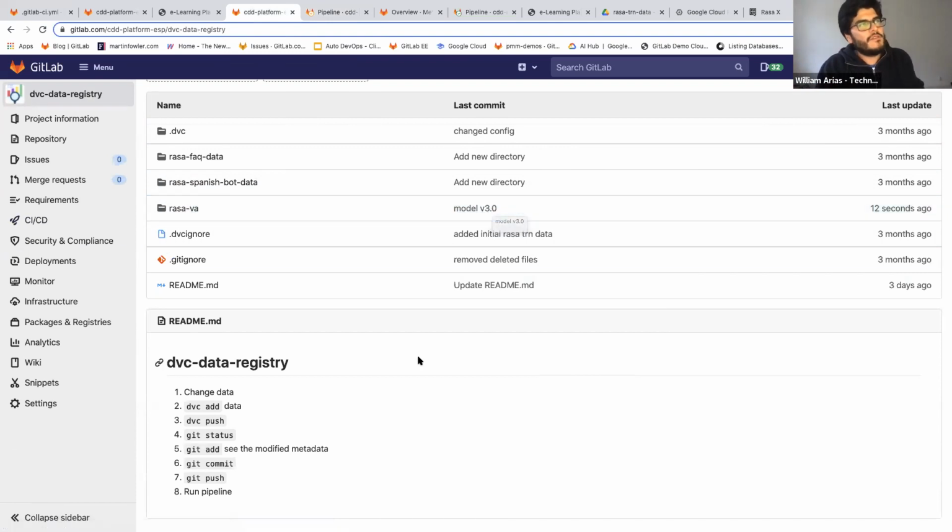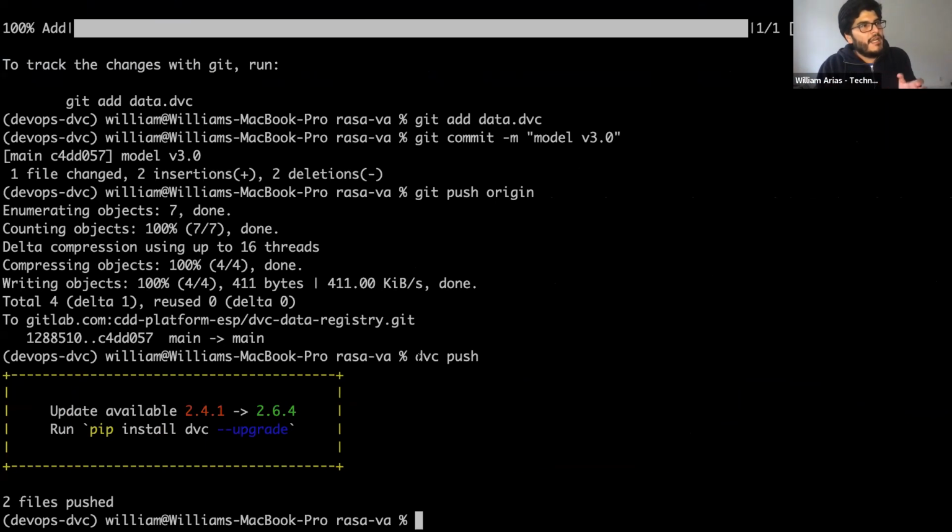So as you can see in this screen, I was using a combination of commands. I changed my training data, so I used some commands from DVC to send it to the remote storage, but changing the training data altered the hash in another file that is being tracked by Git.